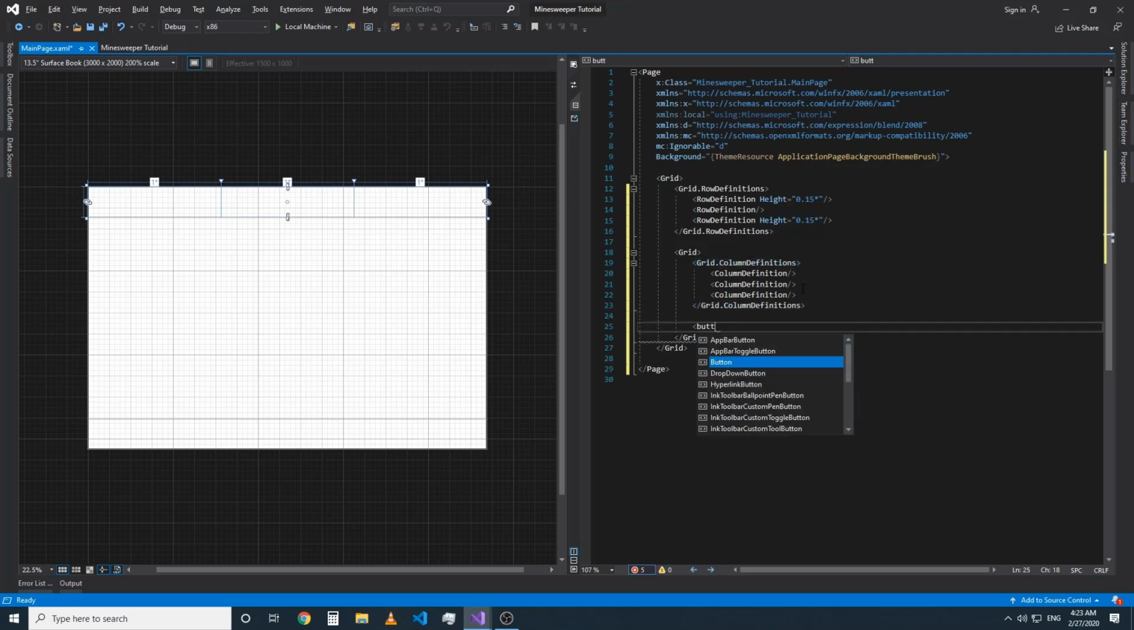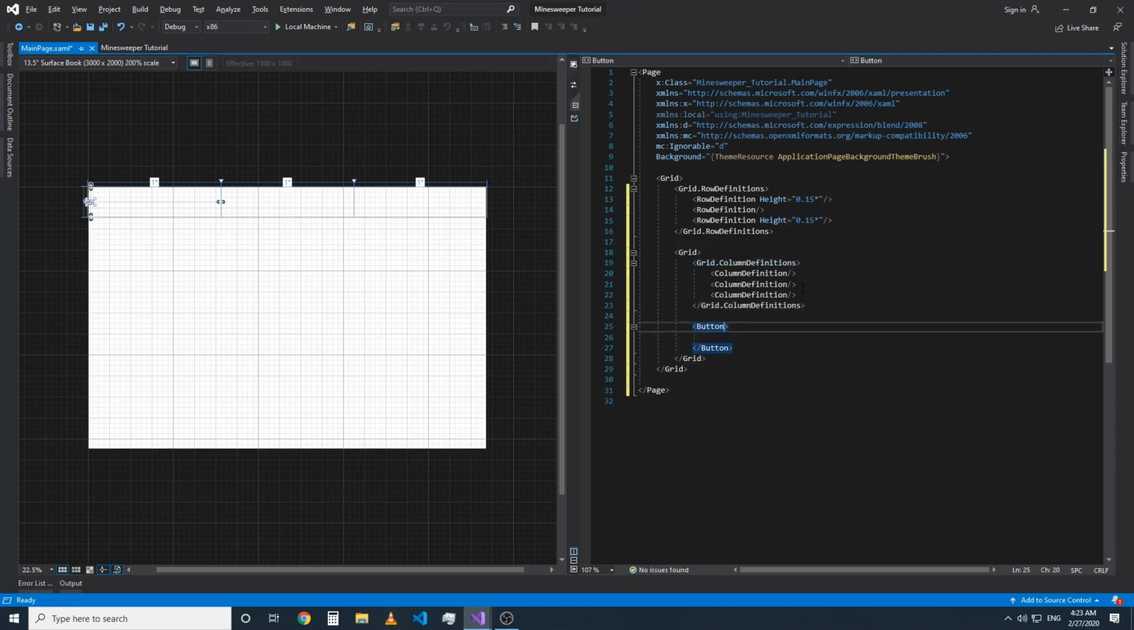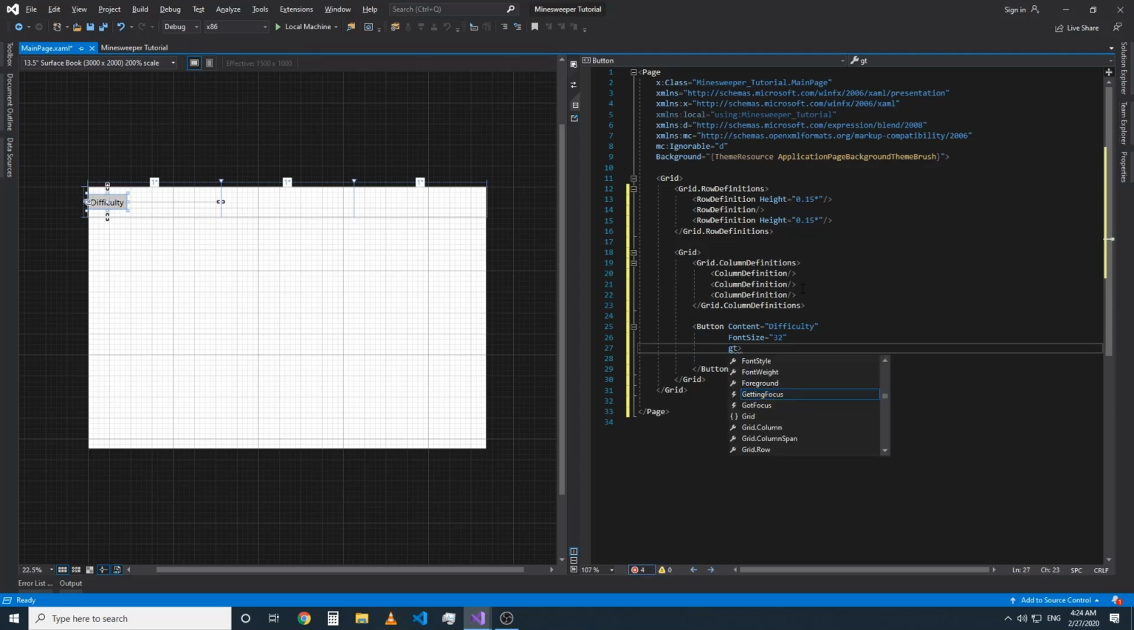Alright, so let's create a button. And we need that to be a full button. We don't need it to be anything else. So we're going to do content difficulty. Let's capitalize that actually. Difficulty. Font size, let's do 32. Grid column, I like to specifically say what kind of column it is, even though it always defaults to 0. The first item always defaults to 0, which is your first index or your first column definition. So it's like an index. You have 0, 1, and then your 2.